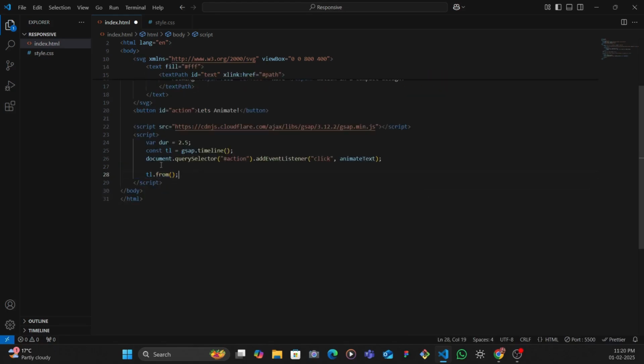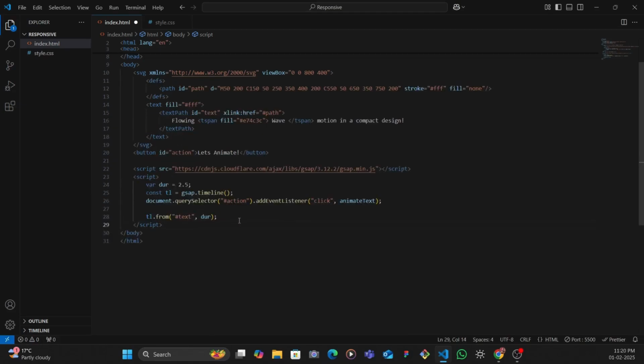We want the timeline to start, or basically the animation to start, with this from function, which basically takes in the element, the duration, and then what changes you want inside this object. So here I've added the text with the ID of text, and then we have the duration. So we want to target the attribute, and here we basically want to have the startOffset at 100%.